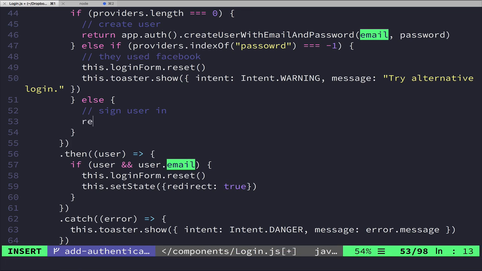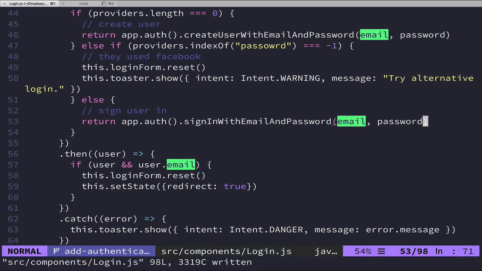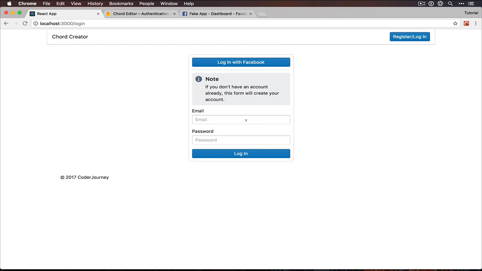And then for sign in, we're going to do the same thing. So we're going to say app auth, sign in with email and password. And that's it. We're entirely added. So let's go take this thing for a spin.